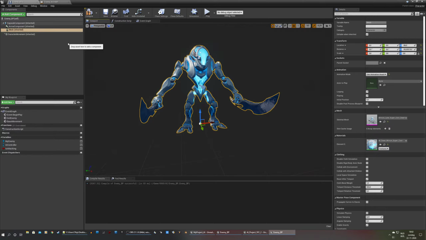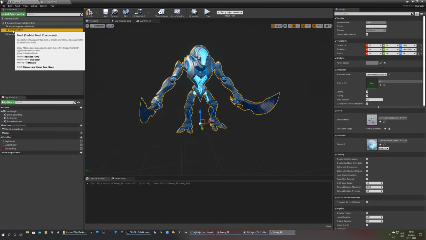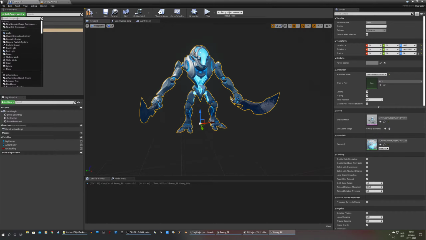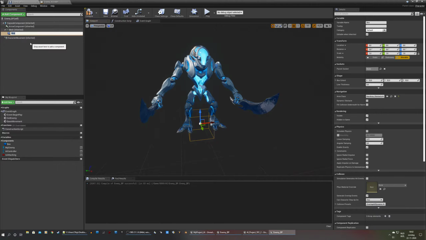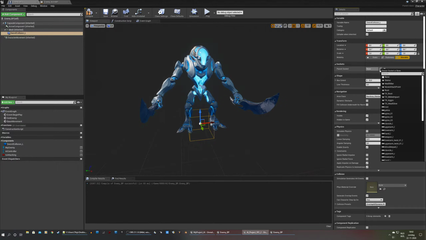Now I want to add some box collisions to this and I want to attach them to the mesh. So select the mesh and click add component, look for box collision. And I'm going to name this first one sword collision left. Over in the details panel we can attach it to a socket. So click the little searchlight over here and look for the weapon left socket. Weapon left.